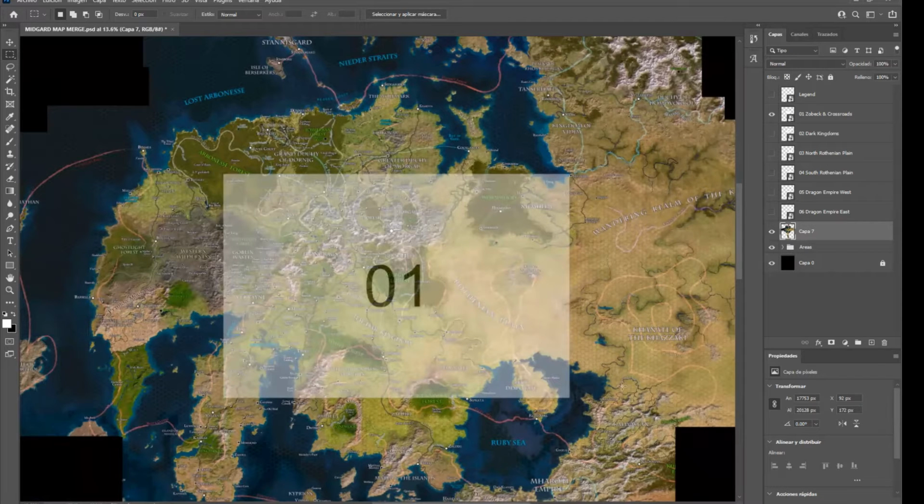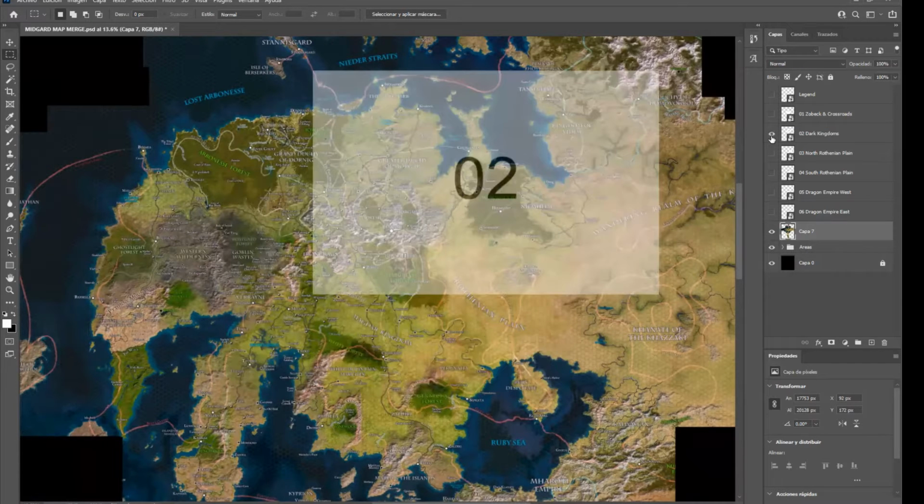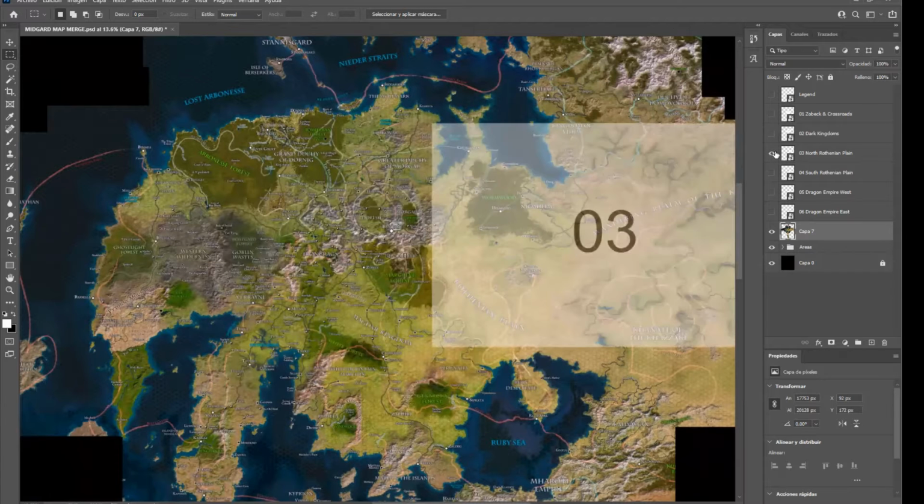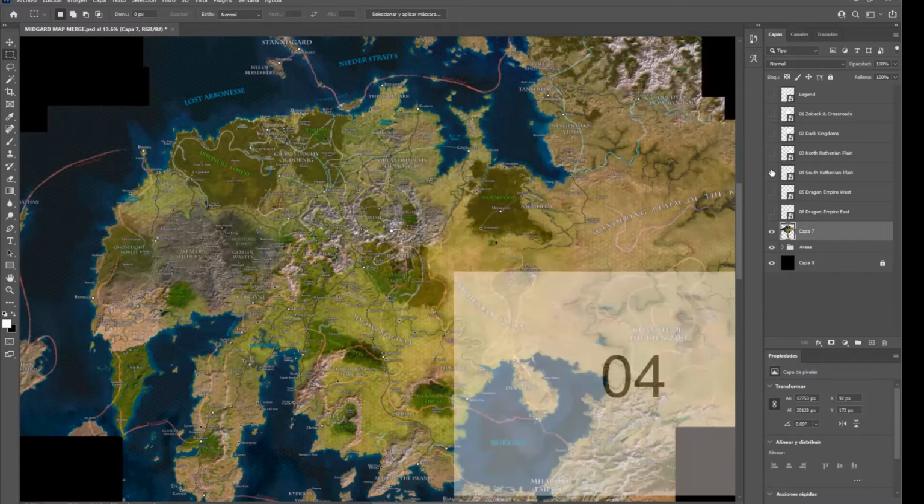This is the first area described in the book of Zobek and the crossroads area. This is the second mask that I have of the Morgau area. This is the third map that I have, which is the Ruthenian Plain, and I call it the North. And this is Ruthenian South, is number 4.